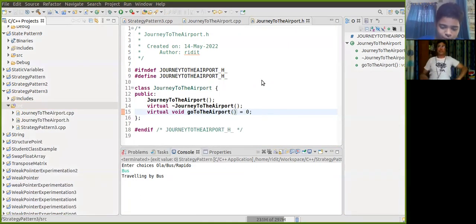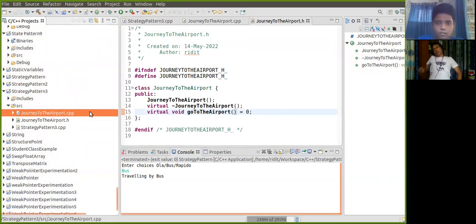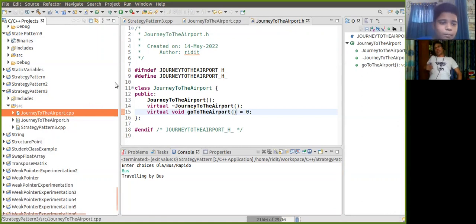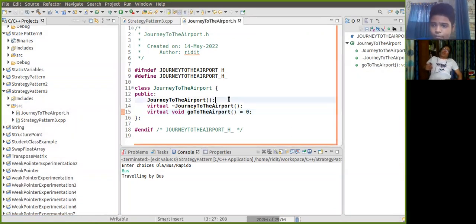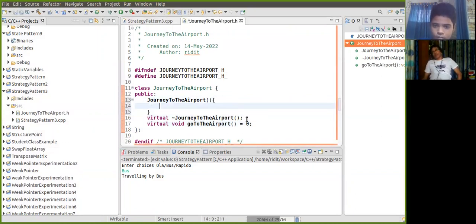Now you are making a class which will be implemented, which will be derived from this JourneyToAirport. But first, we have to delete the CPP file, because it's an interface, so there is no need for a CPP file.